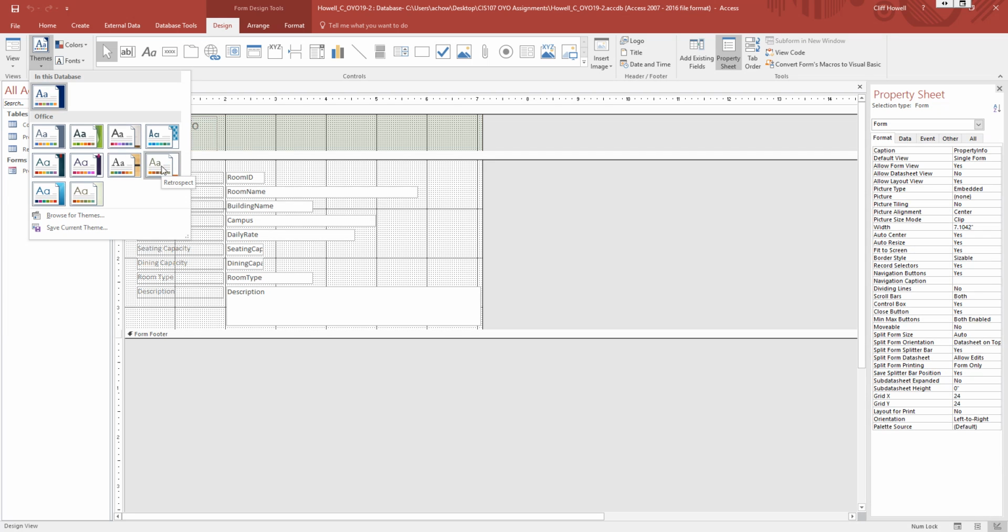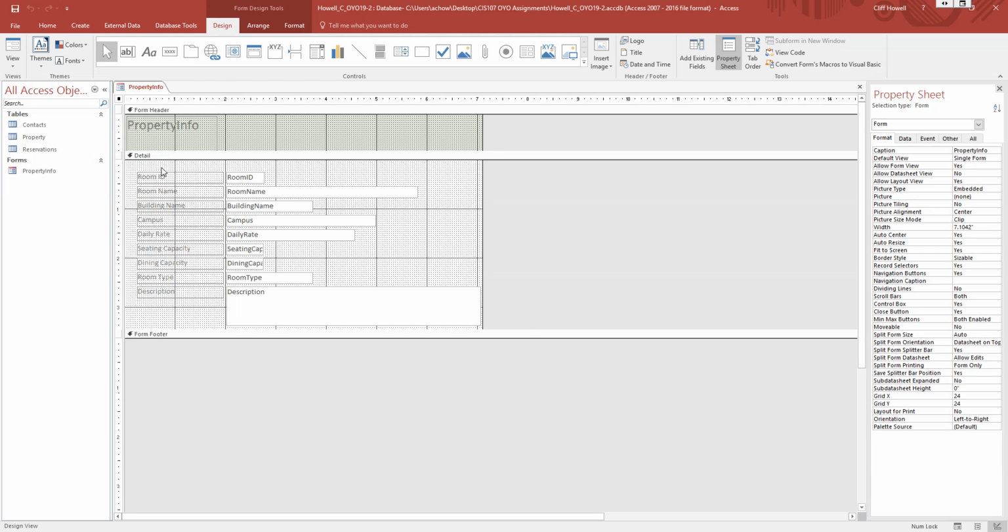Now, you may not have this exact theme depending on the version of Access that you're using. If you have an earlier version, and that is the case, just choose something that is close to this, and that'll be fine. I'm not going to deduct any points if you don't have the exact right theme on there because it's not available to you.